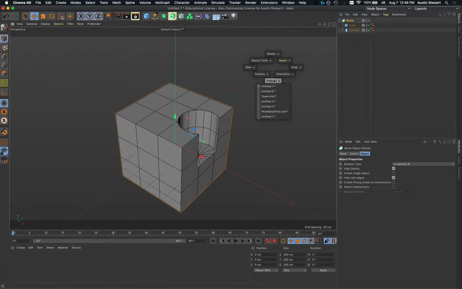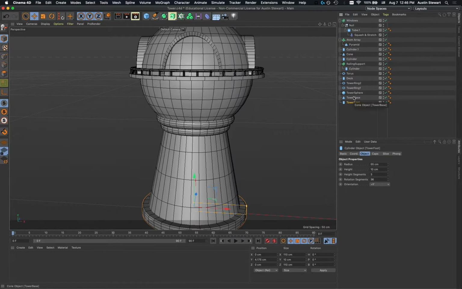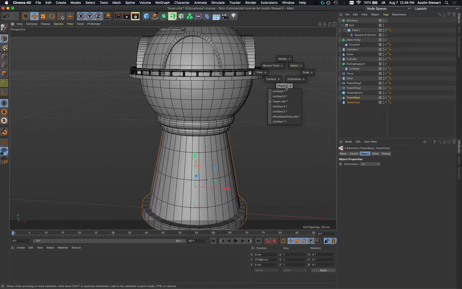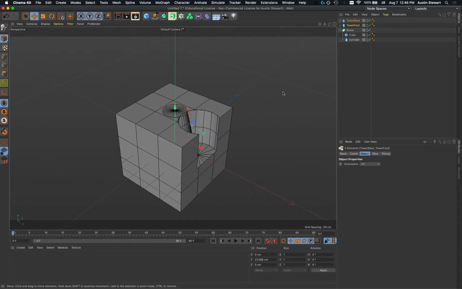So if we go down to projects, I can quickly go back to the tower, and I know that the object that I want to cut into, there's actually two objects, the tower base and the tower foot. So I'm going to select both of those, and I'm going to copy those, and then I'm going to bring them back into that other file. So I'm going to hit the letter V again, go to projects, go to Untitled 7, which is the one I was using, and I am going to paste these by hitting Command or Control V to paste.